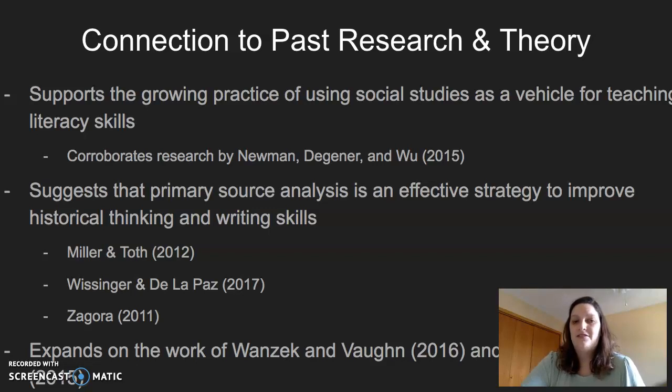So this corroborates research by especially Newman, Degner, and Wu from 2015, which suggests that primary sources used in the social studies classroom are a really important way to reach those Common Core state standards. It also suggests that primary source analysis is an effective strategy to improve historical thinking and writing skills. Specifically including that discussion, writing, guided questioning, those things are all important here.